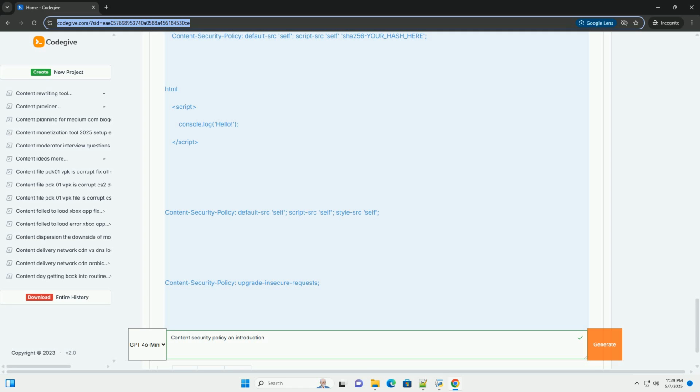5. Test thoroughly after each change. Test your website to ensure that it still works as expected. 6. Enforce the policy. Once you're confident that the policy is correct, switch to using the Content-Security-Policy header to enforce the policy. 7. Monitor regularly. Continue to monitor the violation reports to identify any new issues or potential security problems.